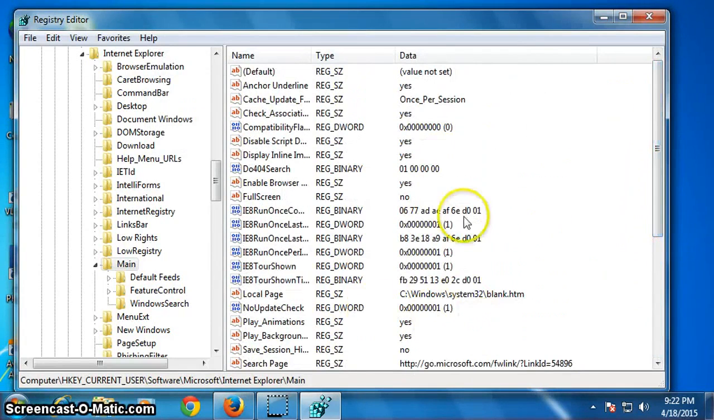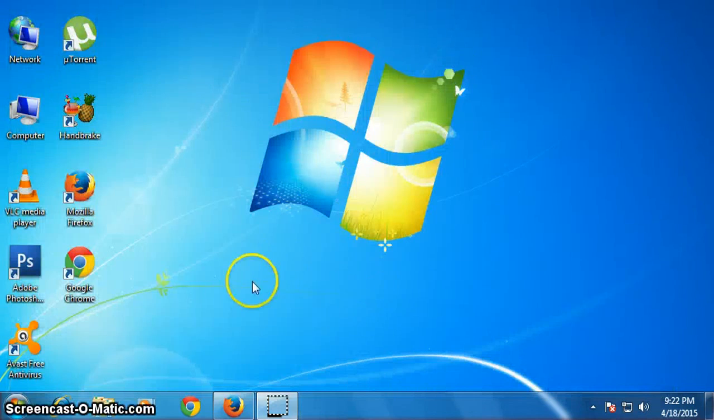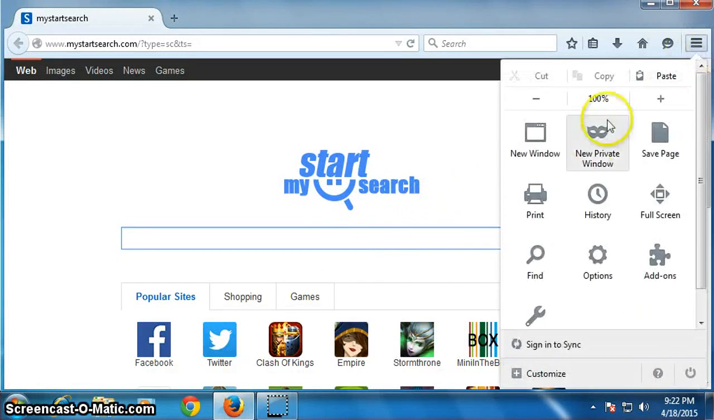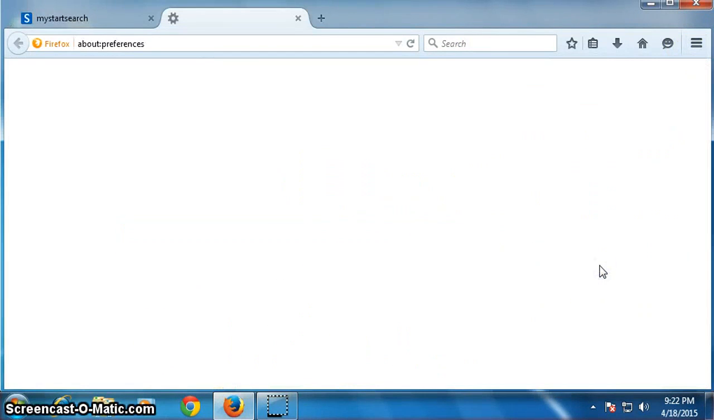Okay, if you don't get mystartsearch.com here, don't worry. We will remove it from our Firefox page. Then go here and click on Options.